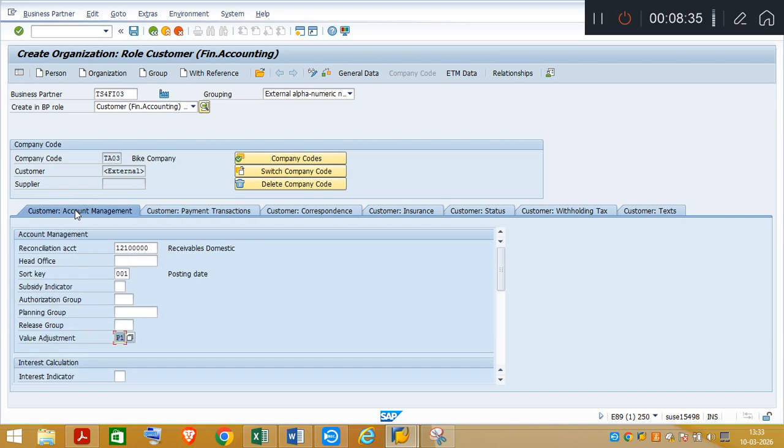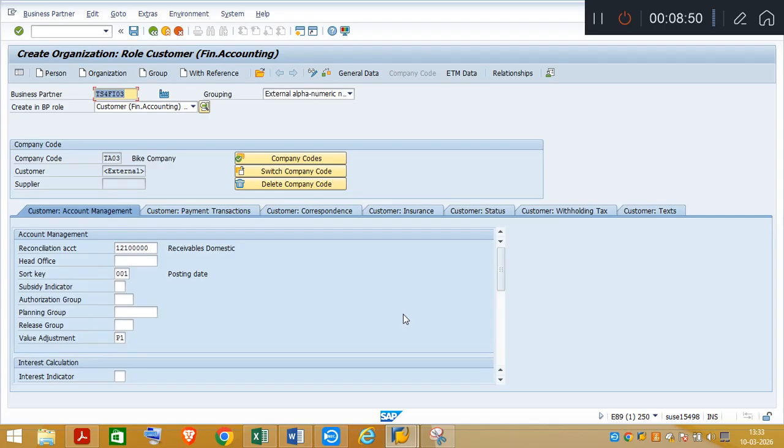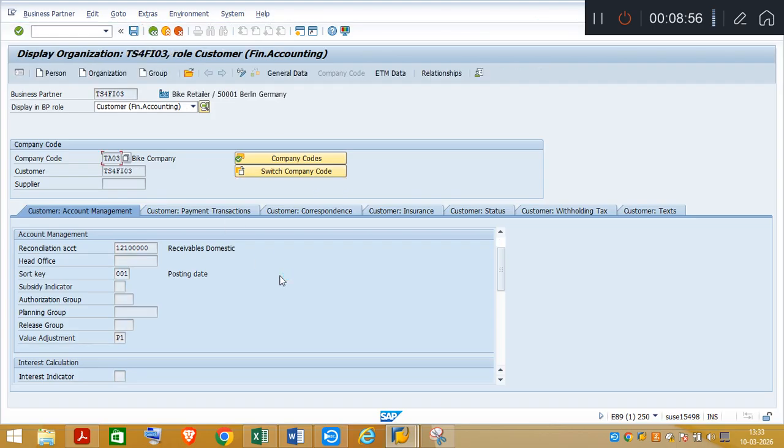In the account management, we have added the value adjustment short key and the receivables account. Now we'll try to save it. First check this. So no errors, and now we can save it. Now you can see the business partner and the customer number is identical, and it is being saved.